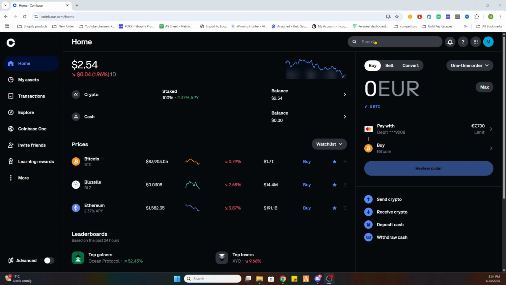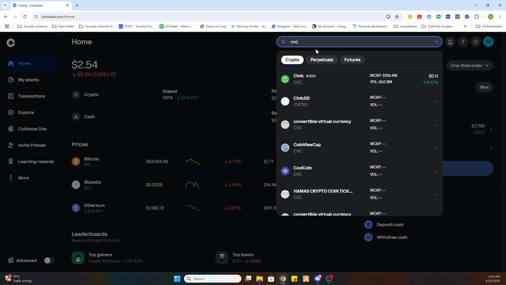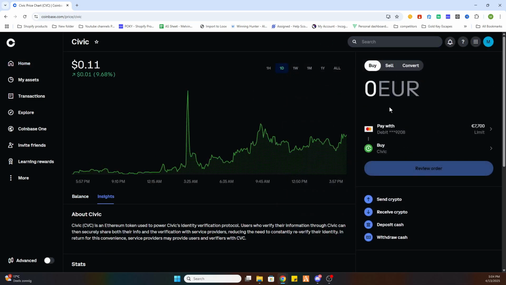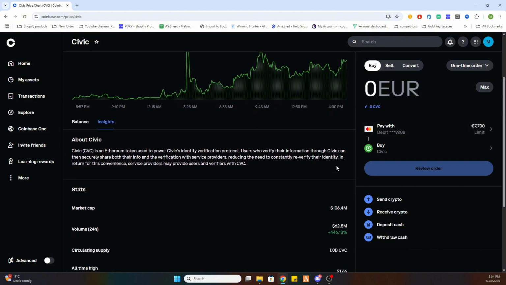The next step is to go to the search bar right on top, select it and fill in CVC. So once you have done that, select the coin and you will be redirected to the token page. As you can see, we have the current market price over here, a price chart, and of course the time frames to select to see what this coin has done in the past. Now, if you would like to read some information about this coin, you can find that over here.